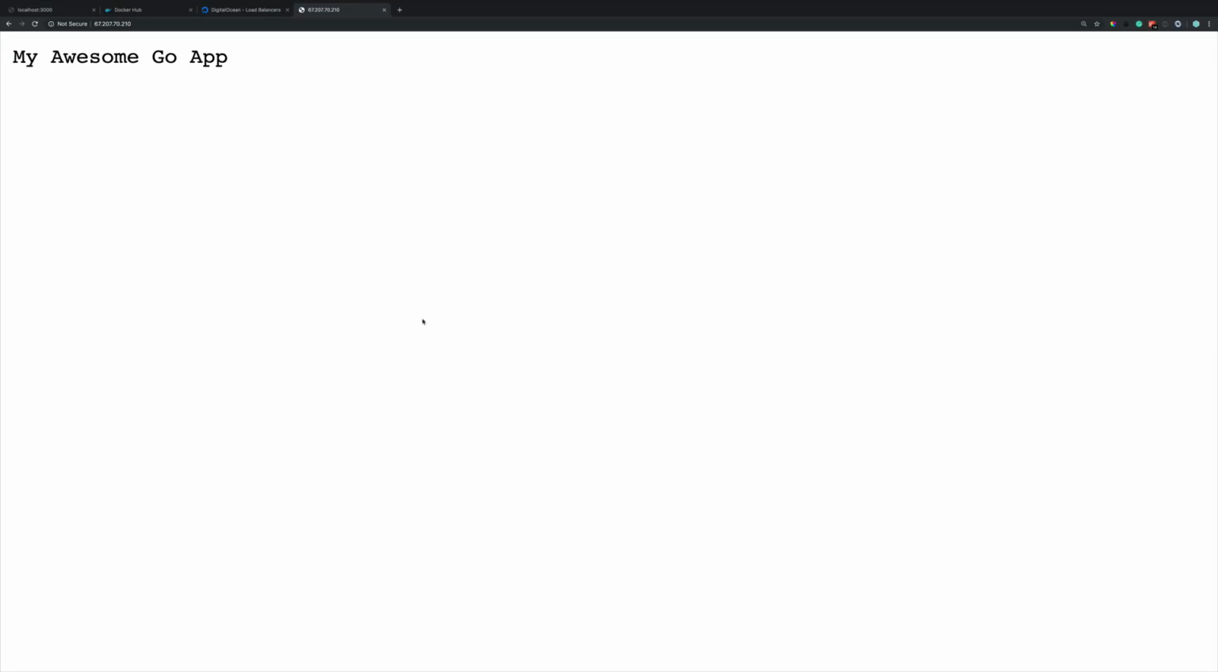Now, hopefully this has given you some indication as to how you can go ahead and deploy your own resilient Go applications to a Kubernetes cluster.